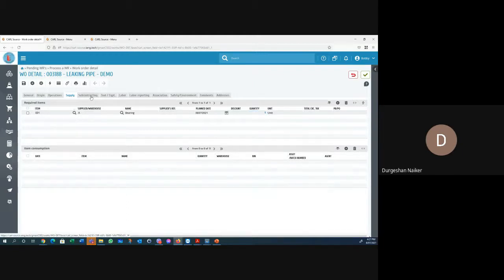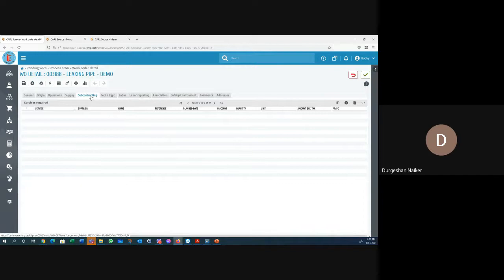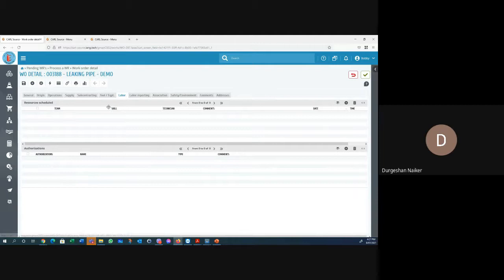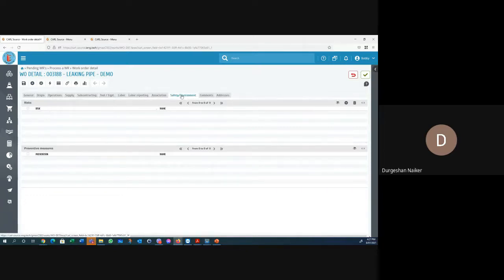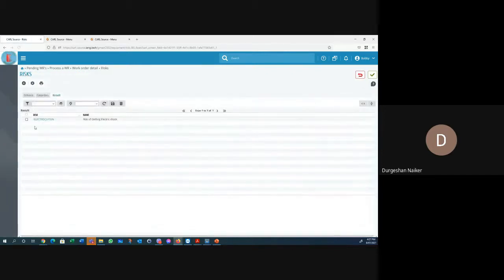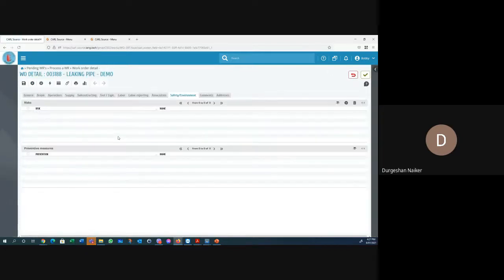Okay. Do I need any subcontractor coming from outside? And do I have to assign some labor? Yeah, maybe I need more people with me to do this job. All these things I can do, but I'll not worry about it. And any safety measure, for example, do I have to consider any risk that can be involved in the job, and I can add some safety information here. Maybe I can get electrocuted, but obviously let's not do that, so we'll leave it out.